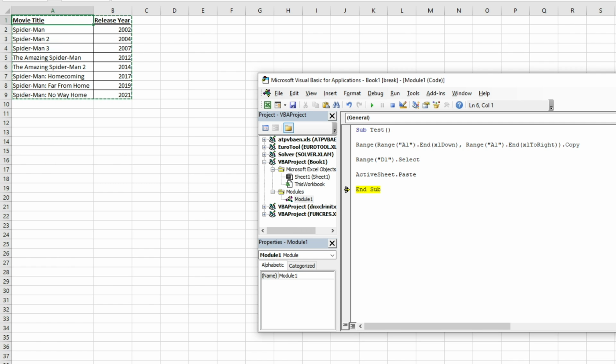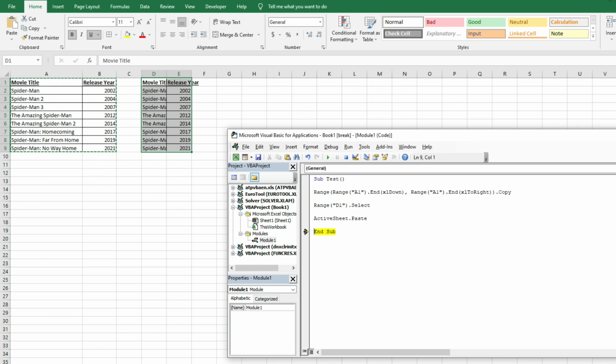And we're going to go ActiveSheet dot Paste. And then when I go back and rerun it, you'll see that it's going to take that range and put it on the clipboard. I'm going to select range D1 and hit ActiveSheet dot Paste, and then from there it's going to paste it. And you notice that it kept the table in the clipboard.